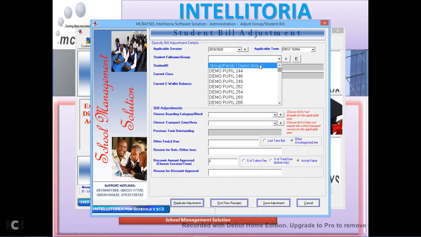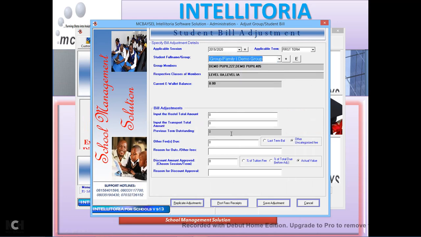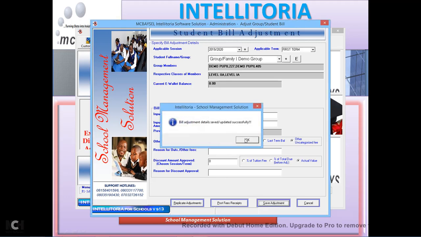I want to amend the bill of the group. For any, let's assume that the group's total transport is 50,000 naira. I click save.